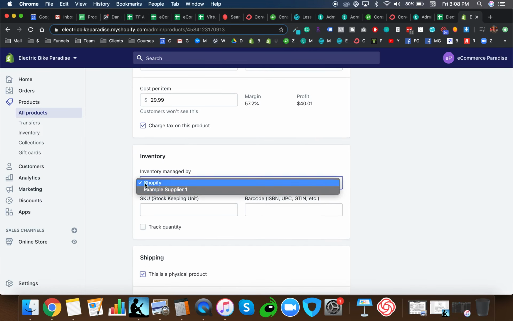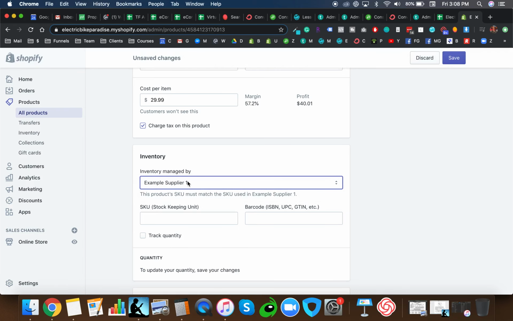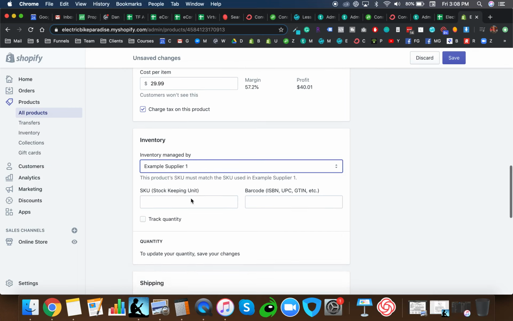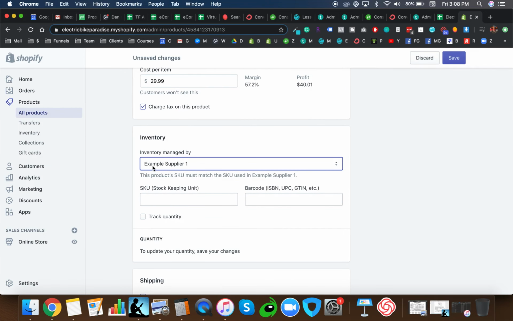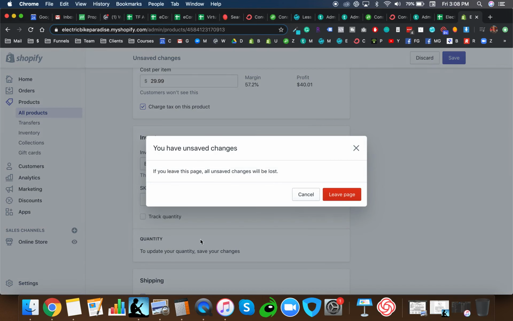Okay, and then you change the inventory from managed by Shopify to managed by example supplier 1. Okay, and when that's done, then you'll be able to have it automatically send a purchase order to the supplier when you get an order, and it's really simple. So you can go ahead and set that up and get that going.